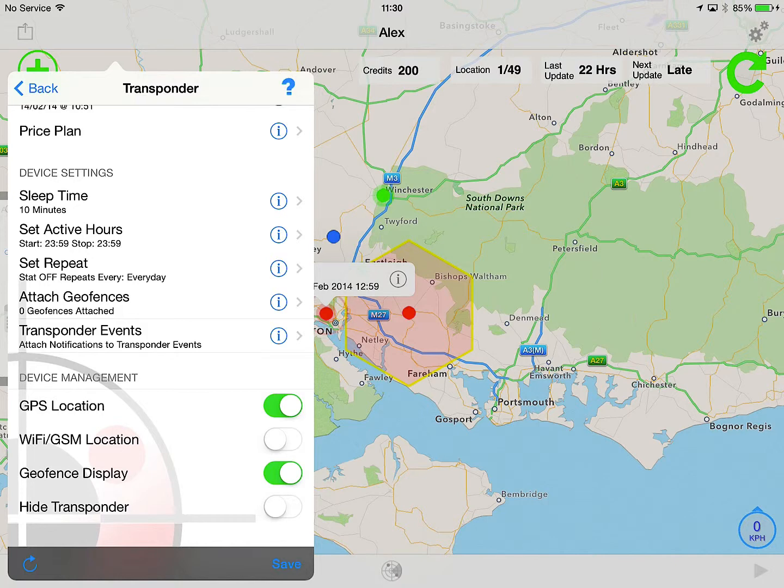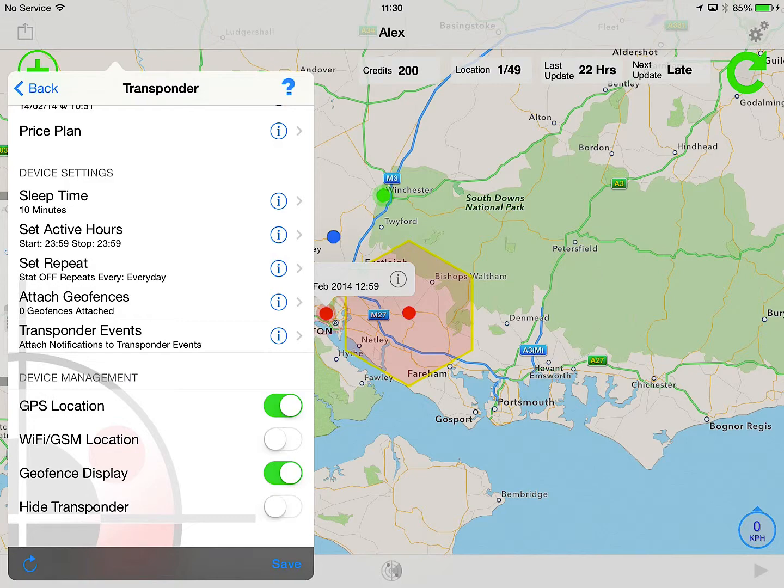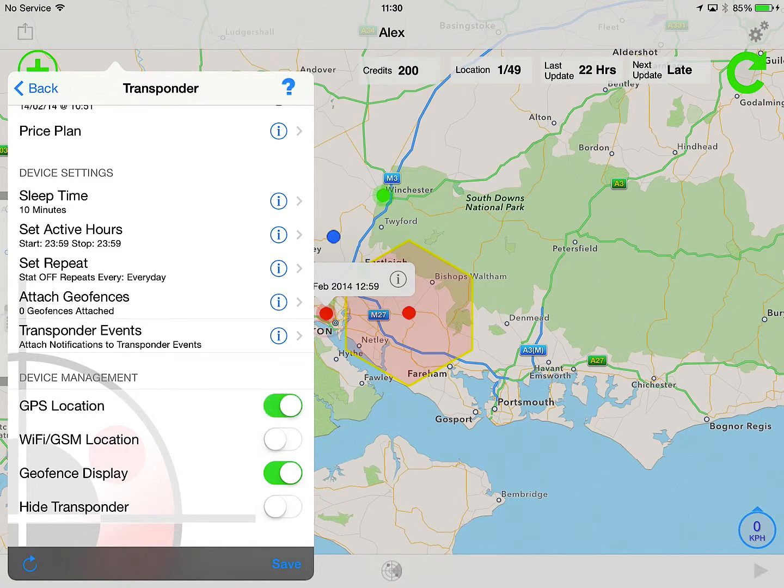So if you make any changes to any of the transponder settings, then make sure that you press save, or else those settings will not be taken into account. You can play around with any of these settings at any time, and they will be taken into account the next time the transponder updates its location.